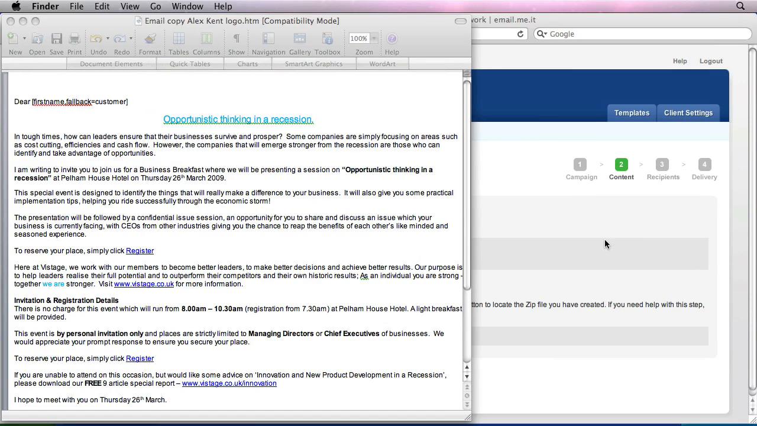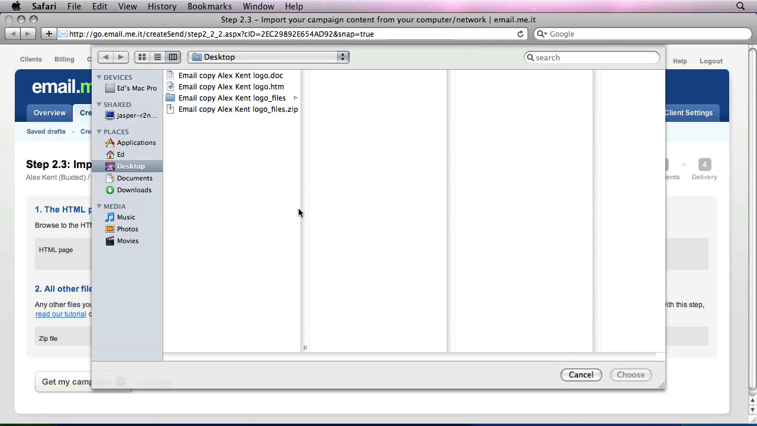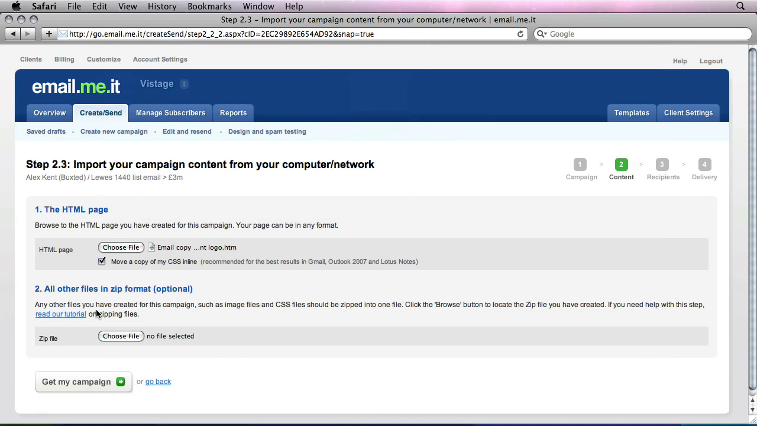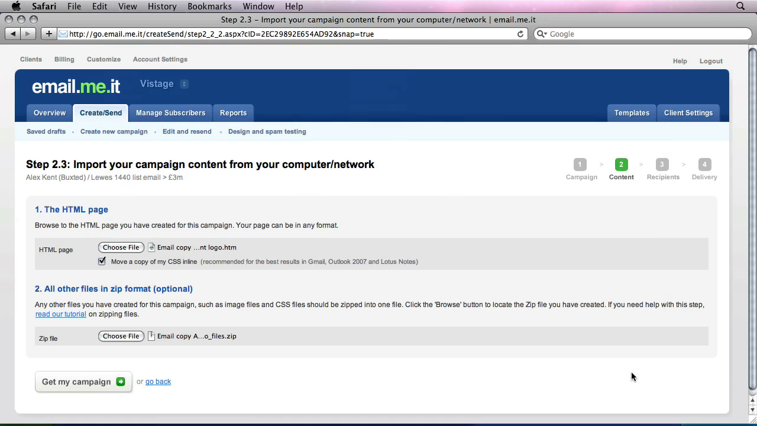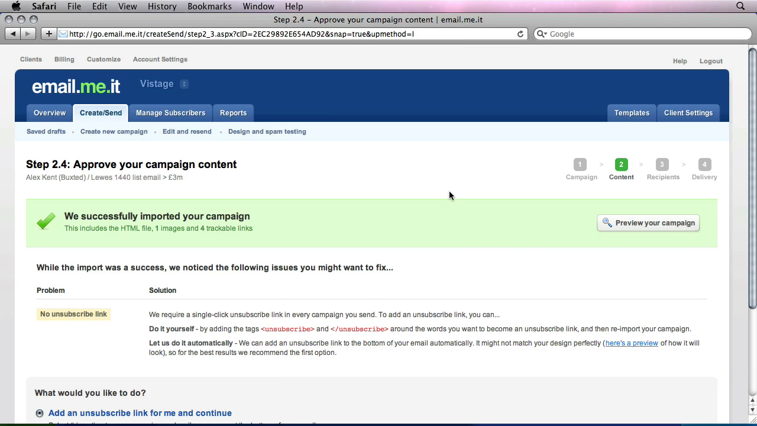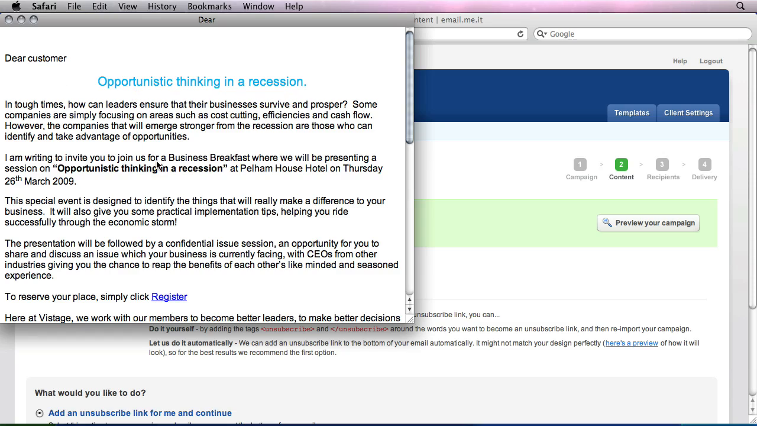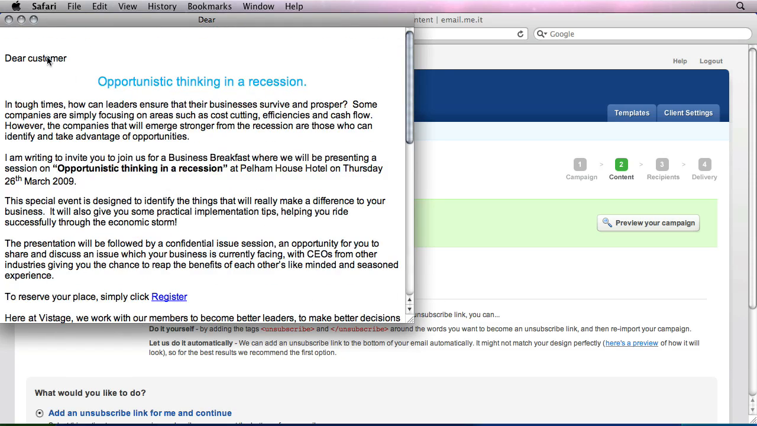If we go back into EmailMeIt, here we can again stipulate the location of the HTML file, and again the zip file. Get the campaign. And here we can preview the campaign, just to make sure it came through all right. Yep, here the personalization tag is being used, and the image does actually appear in the Mac version.